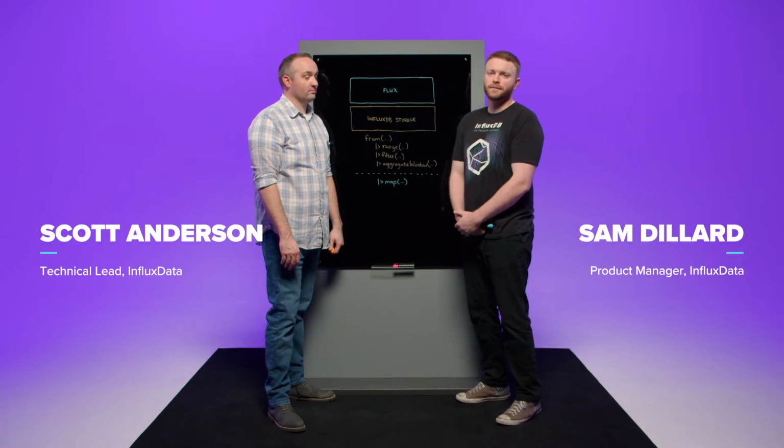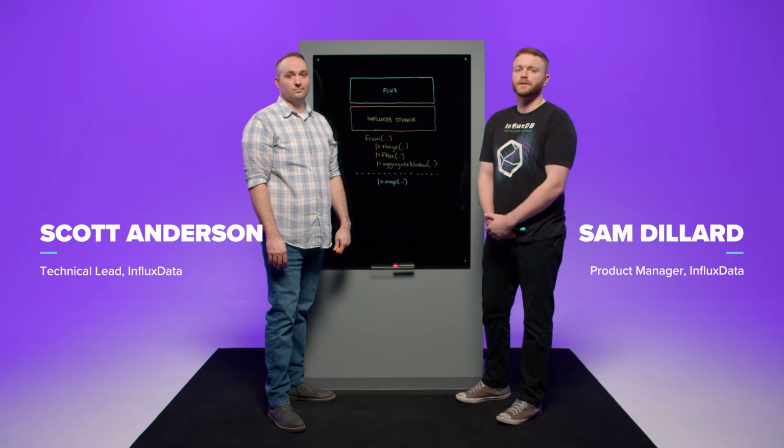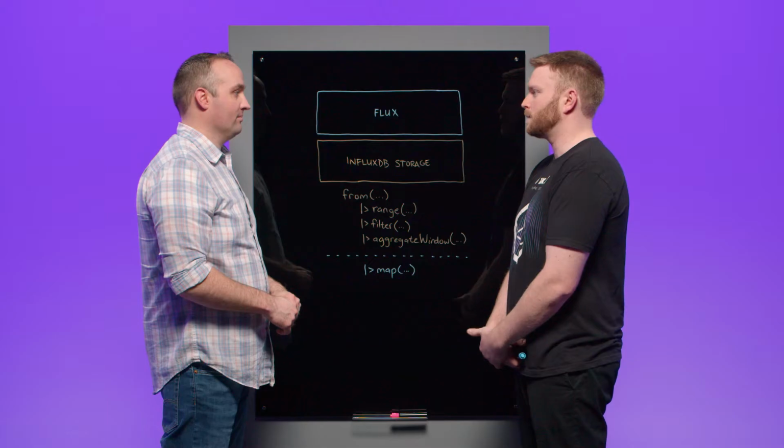Today we're going to be talking about Flux optimization against the InfluxDB data store. So, Scott, as you know, in big data analytics, people care about query speed and query cost. So how can Flux users optimize their queries?